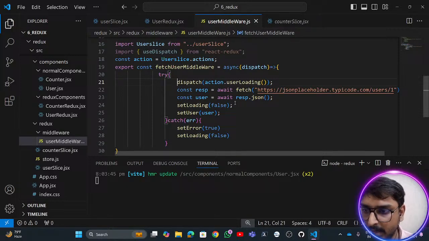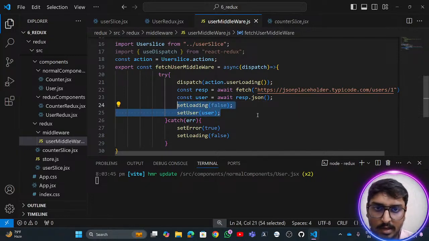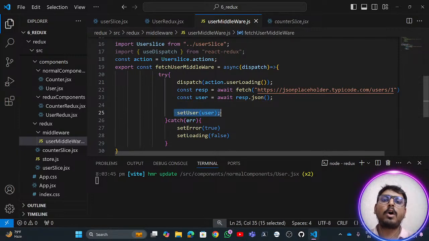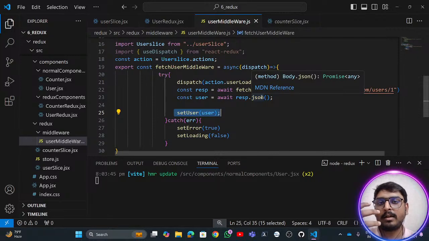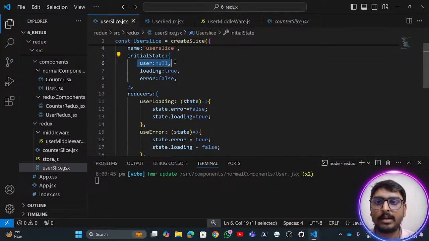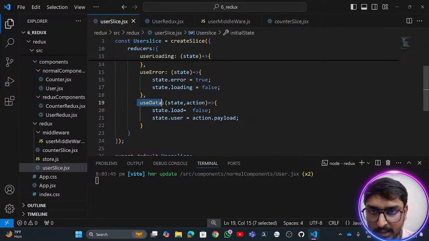Okay, now I'll remove these two things. I'll remove this loading thing. And if you observe, in order to store this particular data that came from the backend into this user state variable, I need to call this given particular function.